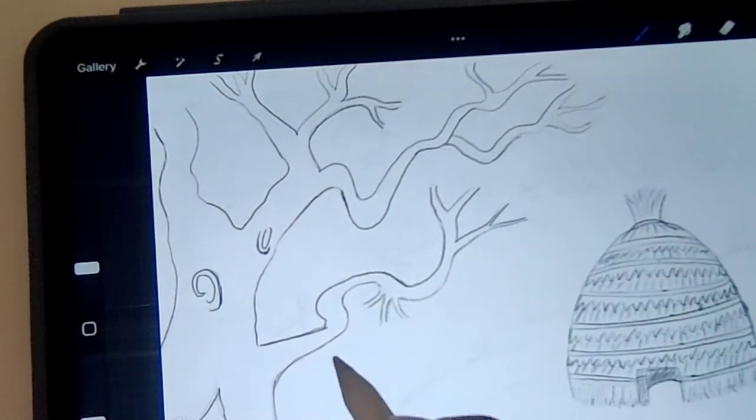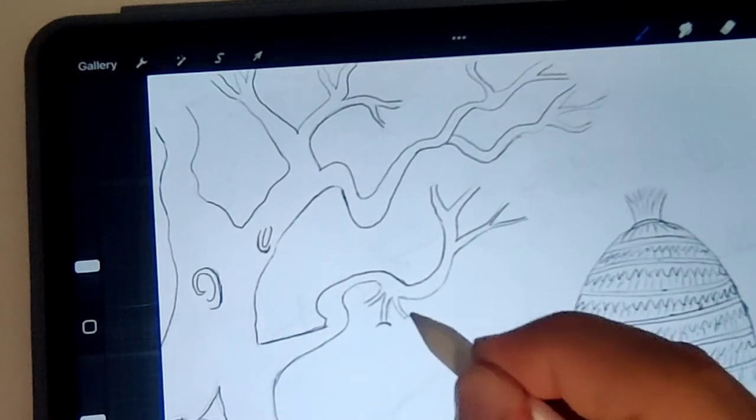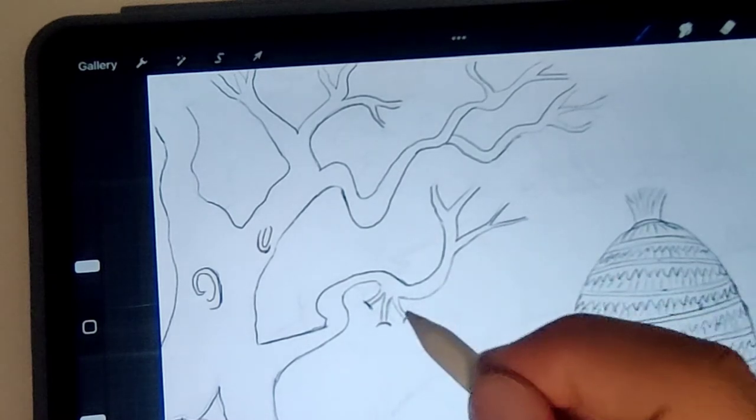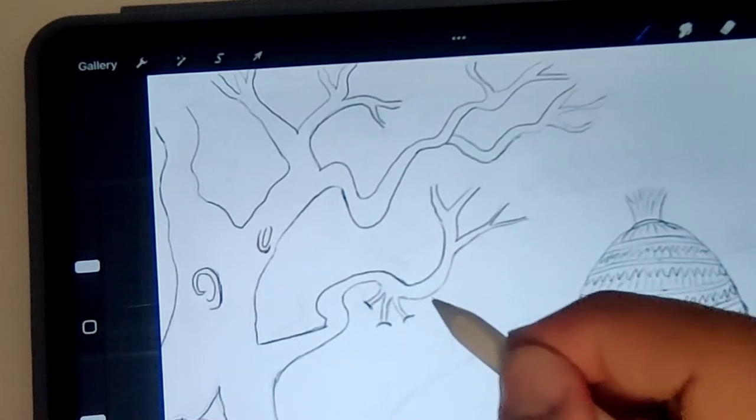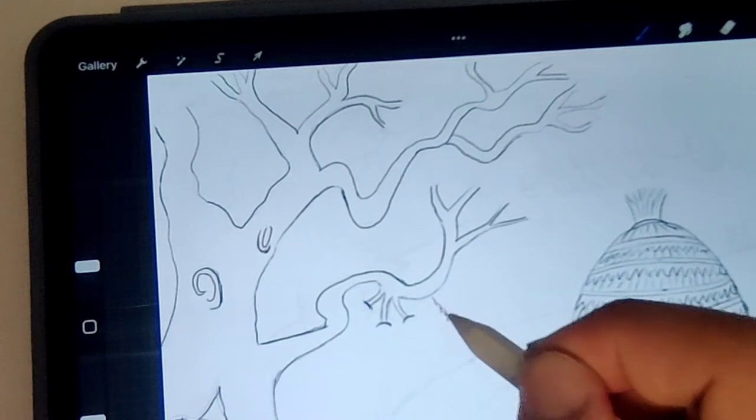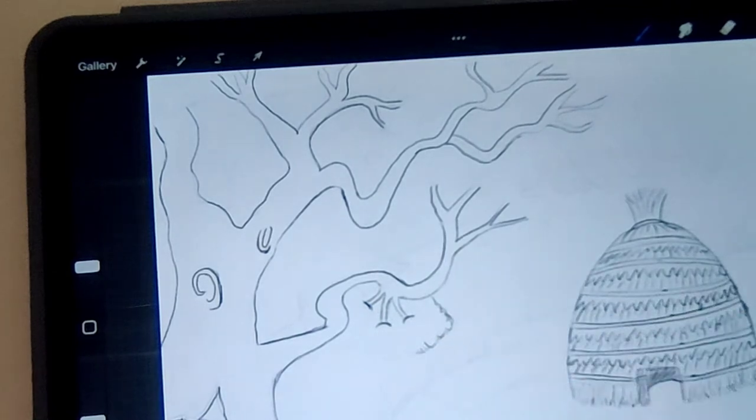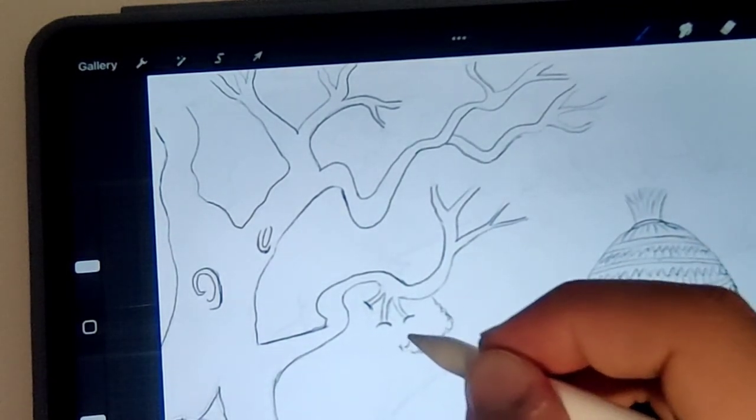So let's start with this here. What you can do is just add some curvy lines right at the end of each of these branches, and then leave some space, and around it will kind of be like a cloud. Just make little curves. Think of them as bushy leaves.